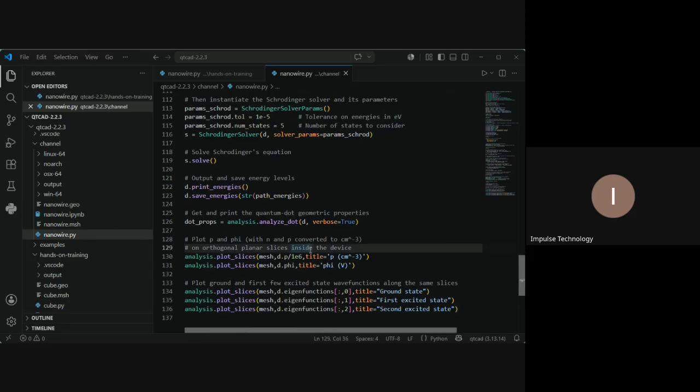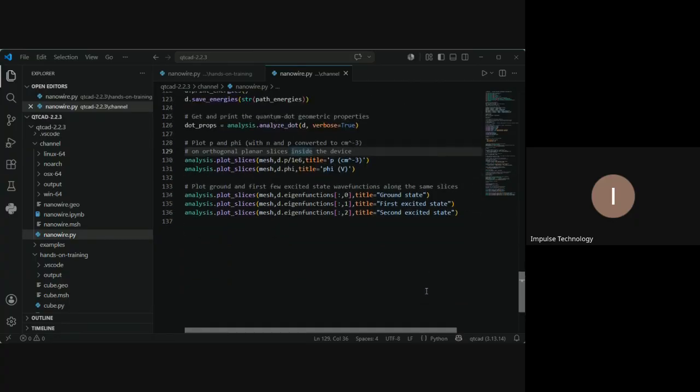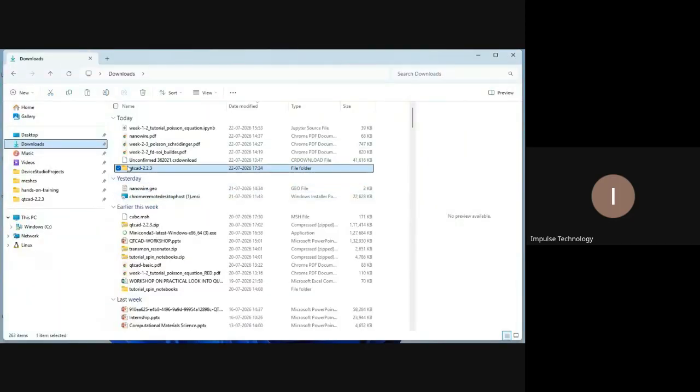And if you want to plot in an orthogonal way, it will plot in the orthogonal way for the hole density and potential also. And same for the ground state, first excited state, and second excited state also. Once you run all this, it will show the data related to that. And you can see it in the output folder also.